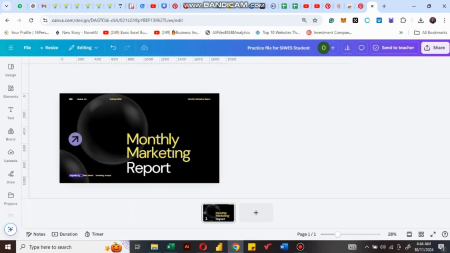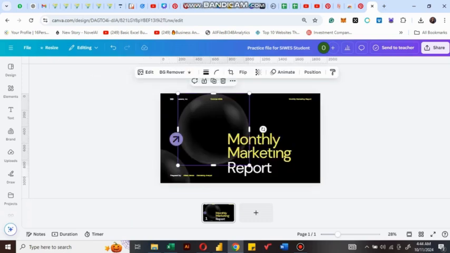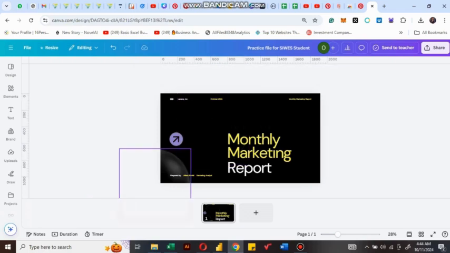Zoom out my work. So what's next? I think I'm done with this first page. If there's anything that I don't want, like this one, I don't want this bubble here. Just remove it. So I want this bubble too. I leave it this way.